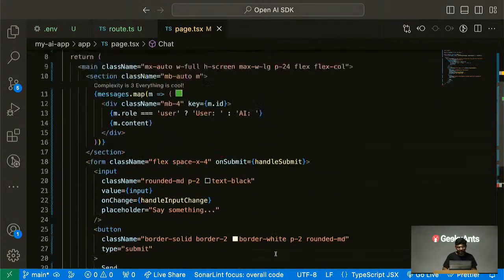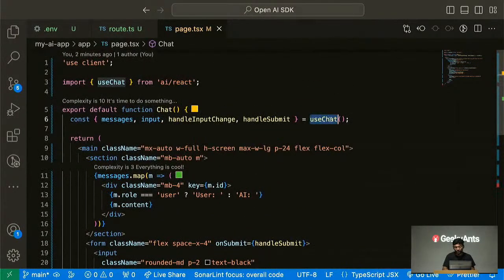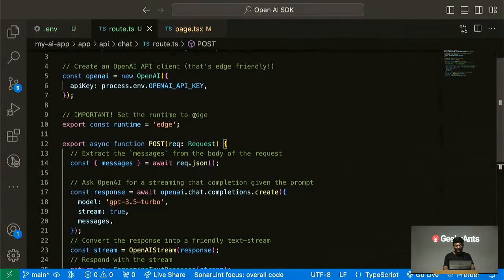And if you see here, there is this hook called useChat. It is provided by AI React, that is, the AI npm package provides this particular hook, which lets you do everything. Meaning, the input that you have is handled by the useChat hook. Under the hood, it is also calling the POST API route that we created.